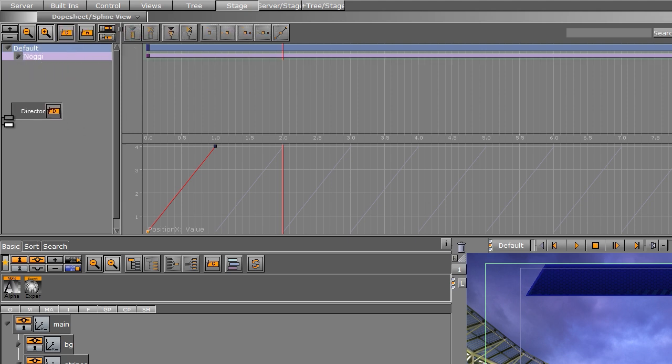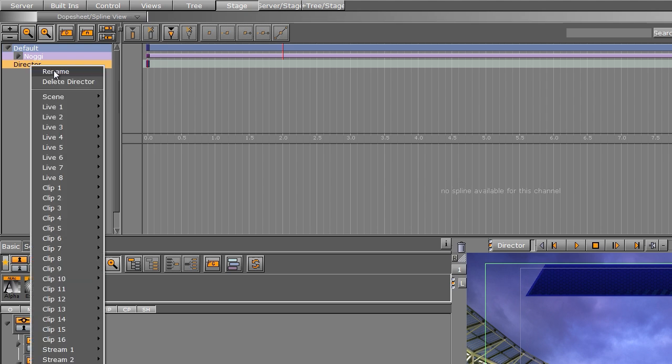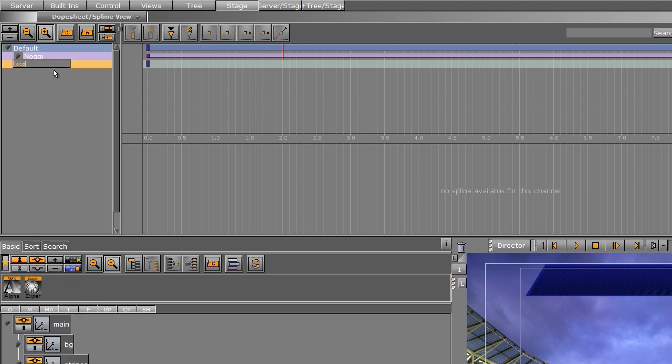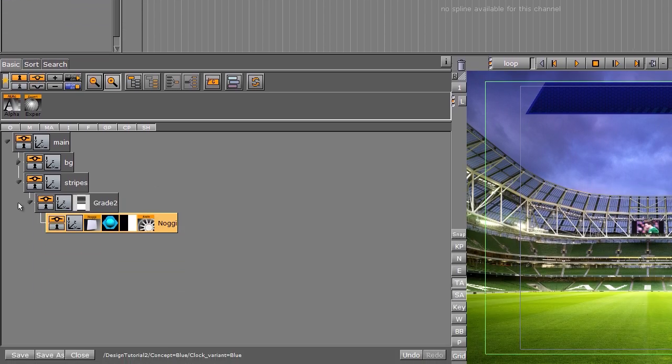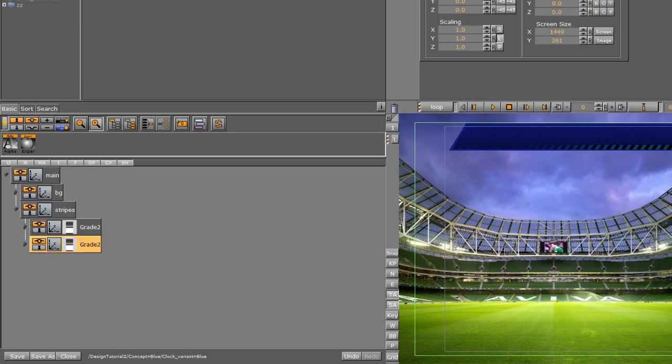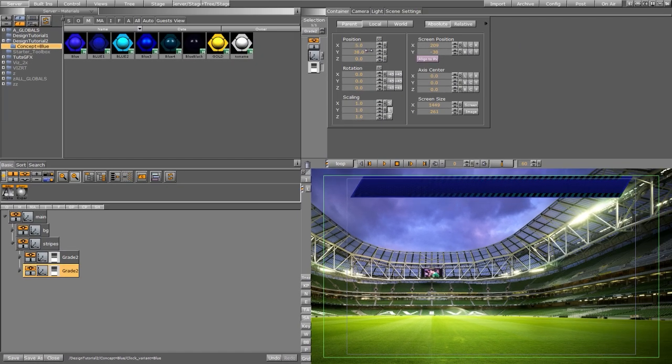I'm going to go ahead and just create a new director and call this one loop. And I'm going to throw this animation that we just made into that loop director. Now I'm going to go ahead and just copy this container and I'm going to position this near the top, and now we have two containers here that already have an animation that are looping.